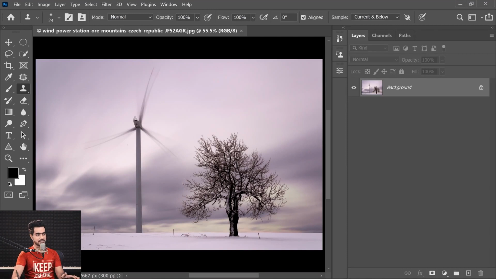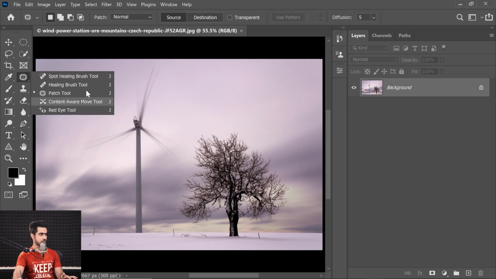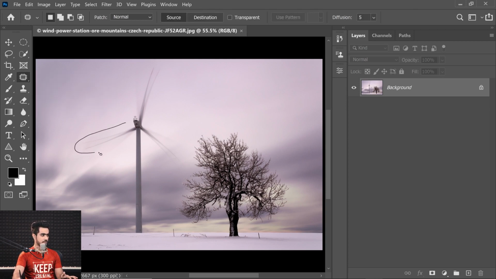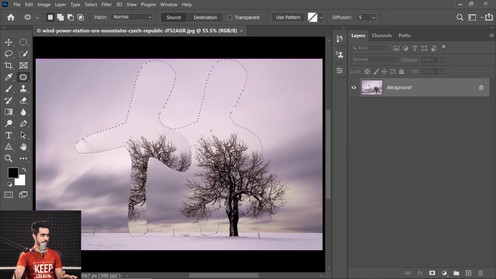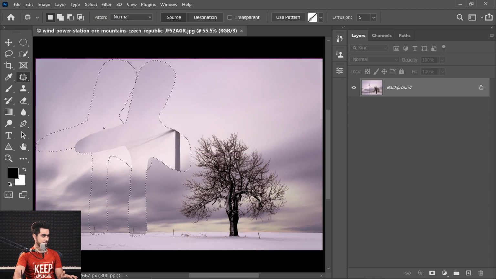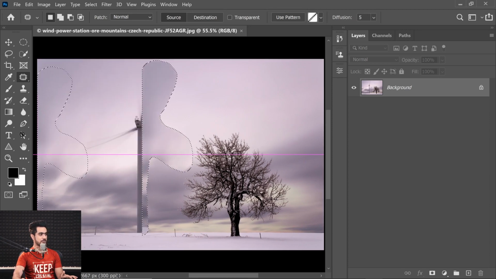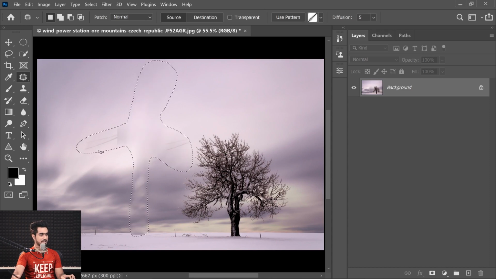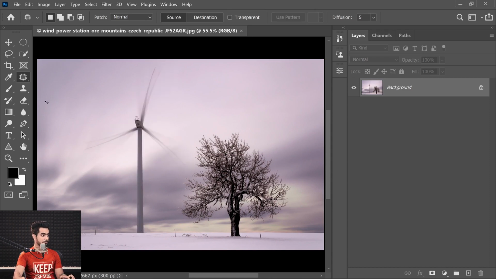So in this example, let's say we were to replace this windmill right there. If we were to use the patch tool, let's say, we would have to select all of it like this, right? And finding a sample would be hard because if you take it to the right, there will be the tree. If you take it further right, it just won't match. There will still be tree. And if you take it left, there is just no space there, right? It just won't work. So let's go back.